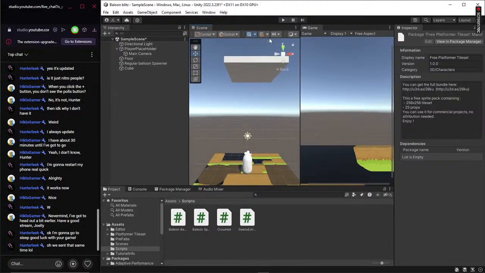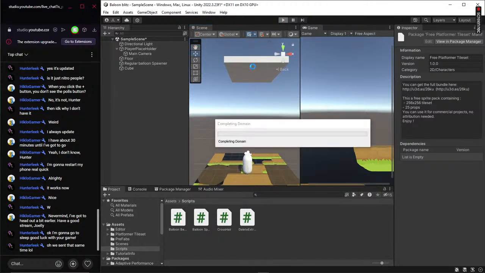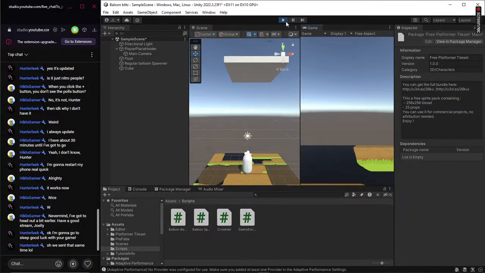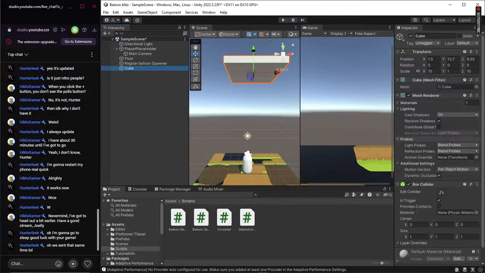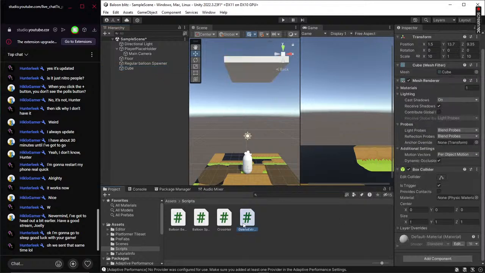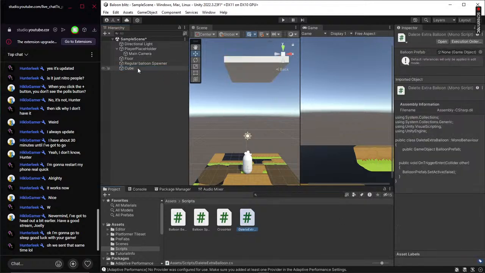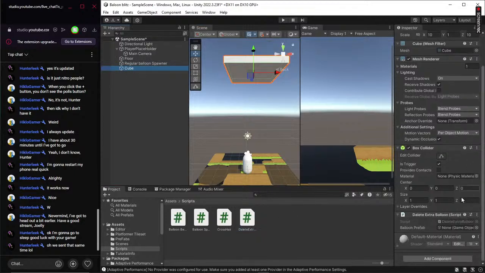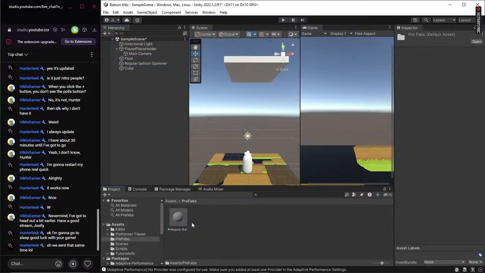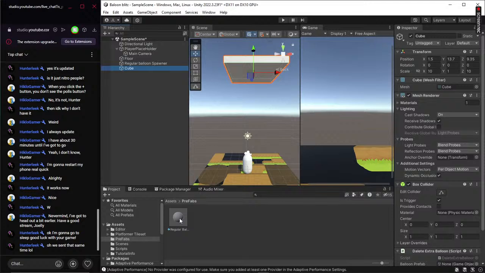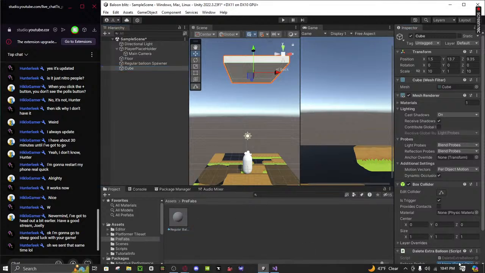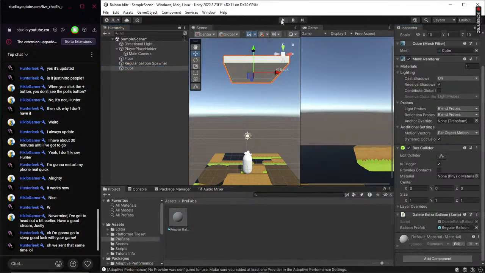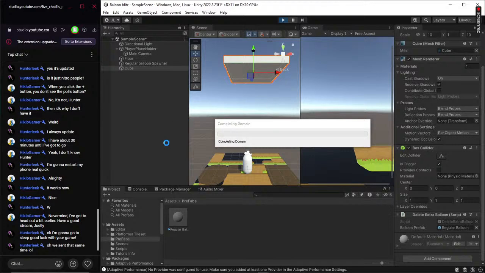We're going to watch them float up and just disappear. They won't be deleted, but they should disappear. Oh, wait. No. Not yet. Cube. Delete cube. It's not even on there yet. Alright, and then balloon prefab. I go into prefabs. It's right here. Regular balloon. Time to give this a try.